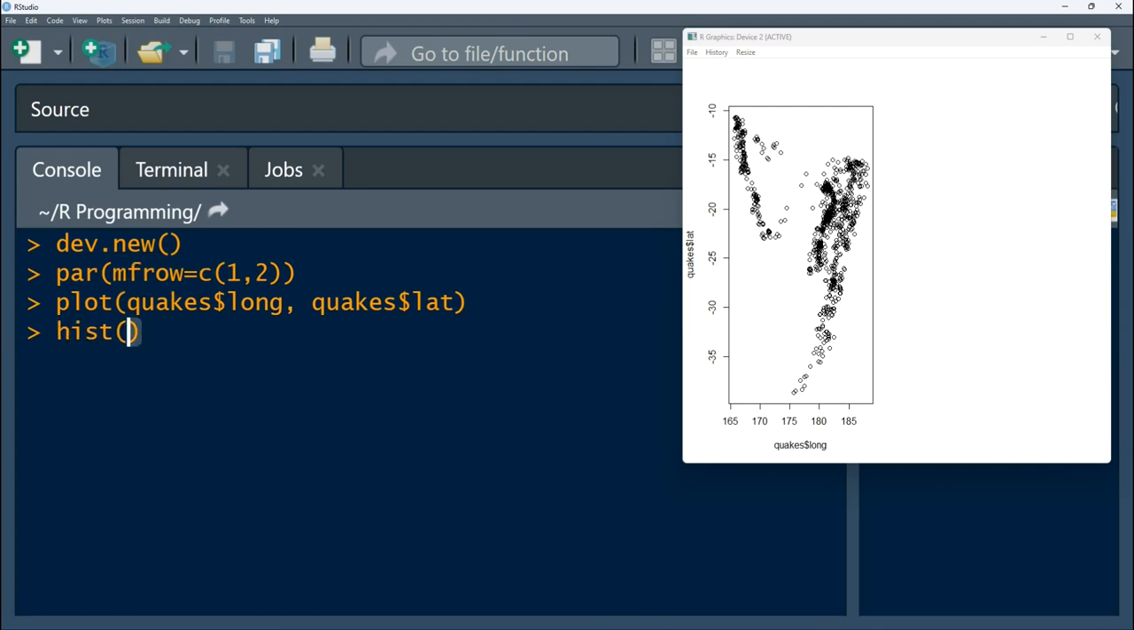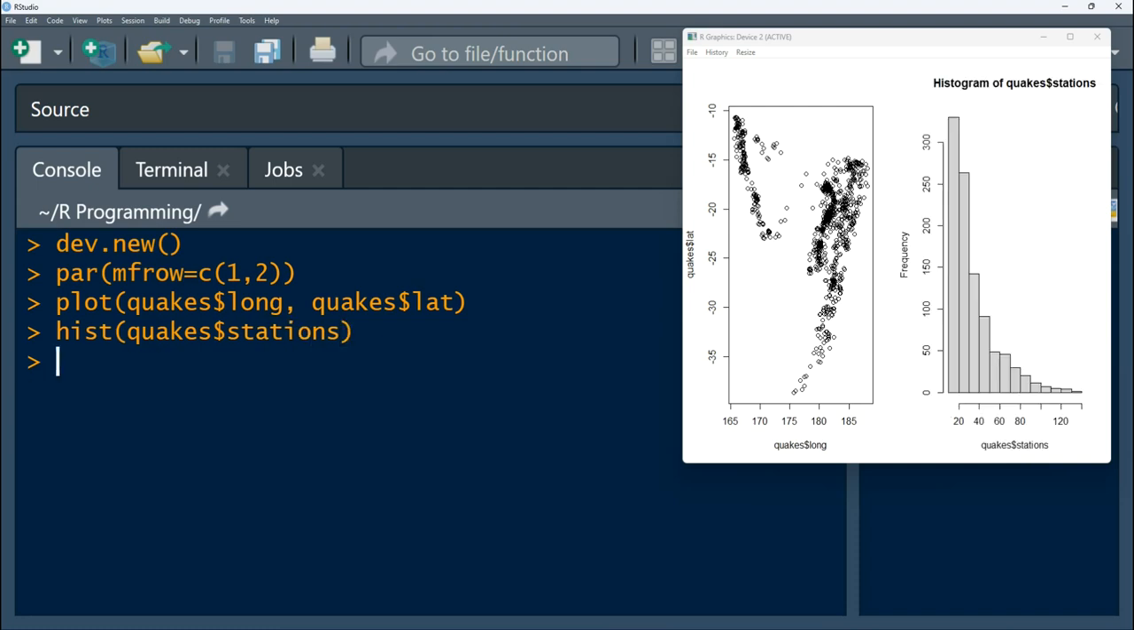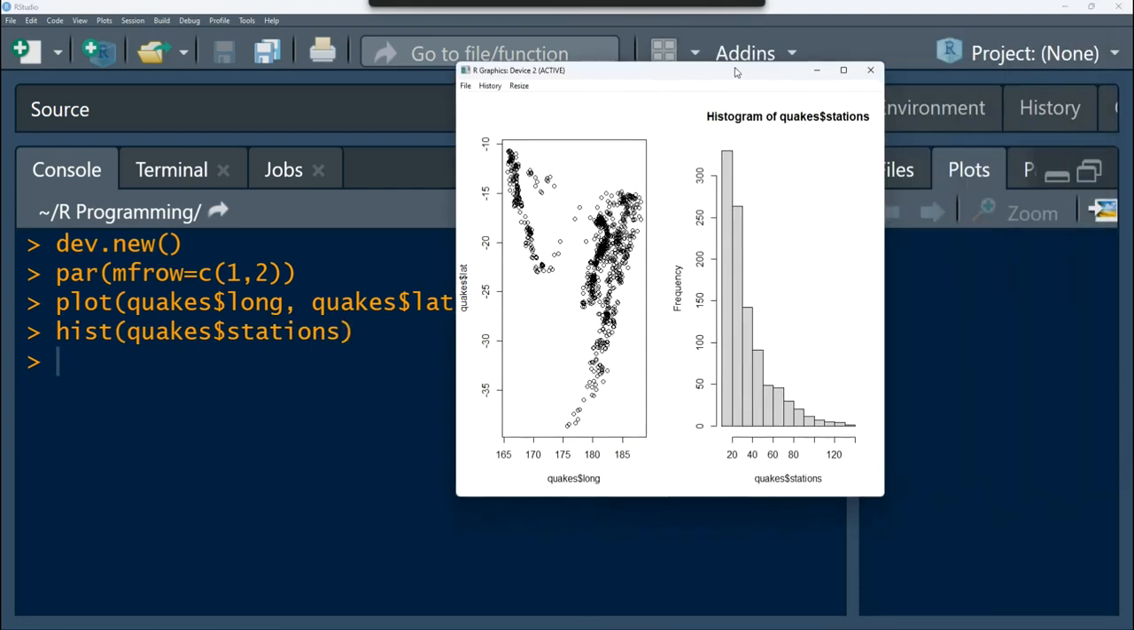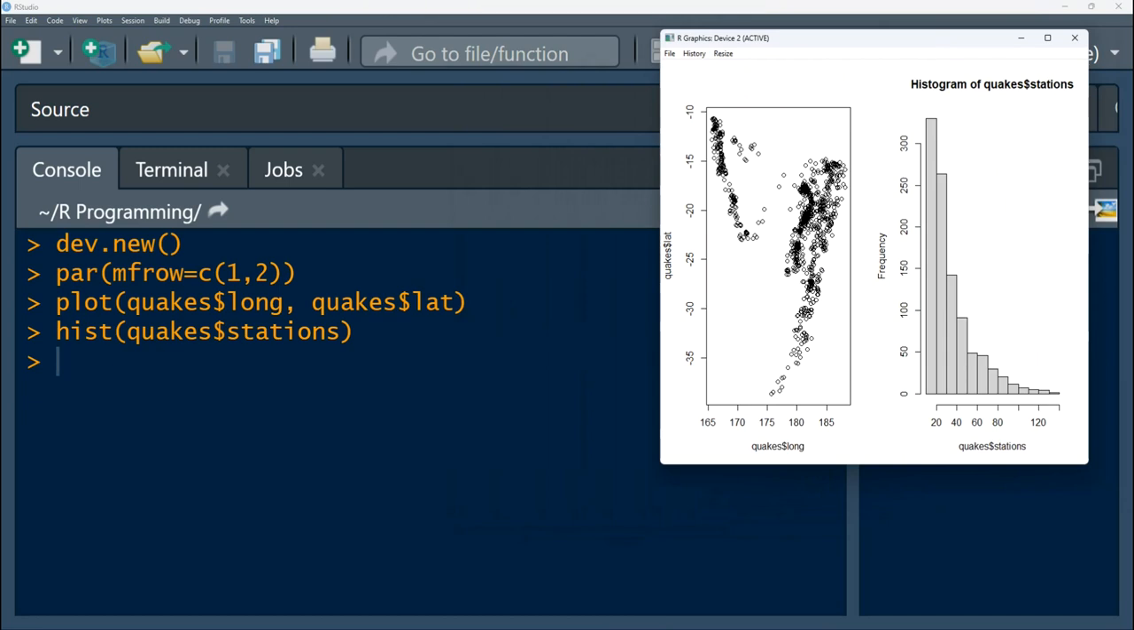So let's say in this example, I'm also going to use stations. This here is something that we have looked at. We'll specify the number of rows and columns. So as you can see now, we have managed to plot this quakes data set side by side in the same device. But we also have another way.